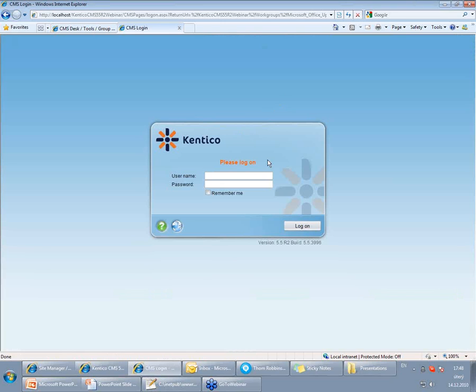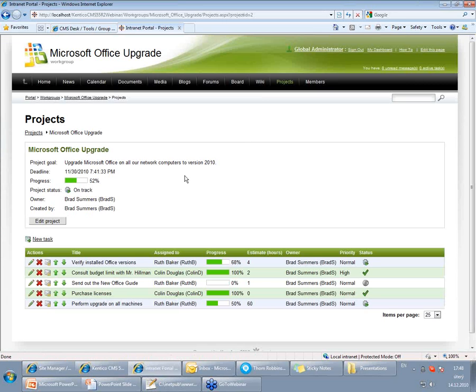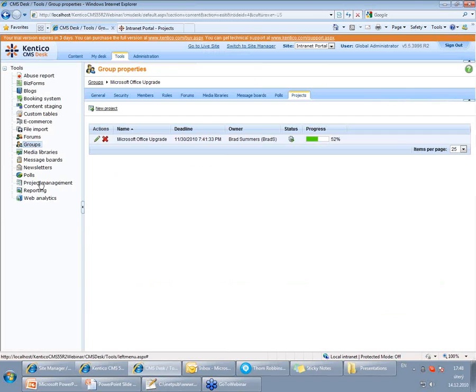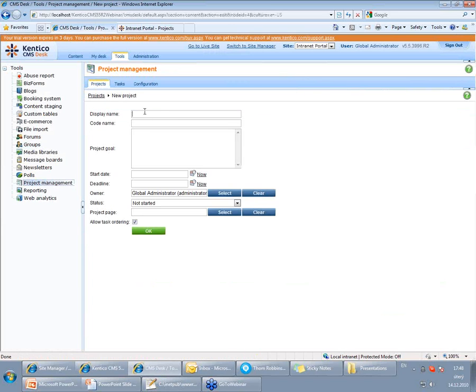So I'll just again log out as the admin and log in as the admin. And if I go to project management, I can create a simple project that is not tied to any particular department or page. So I just create Martin's project. I'll call it project as a code name. The goal is to show you new features on the intranet website.